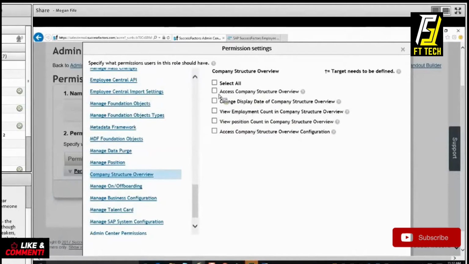For some people, you may just grant the first option here. You may not want to give them the additional features. Since we are the administrators working on this, we are going to grant all of the access because we want to see all of the available tools within this feature. So I'm going to check all the boxes here under company structure overview.